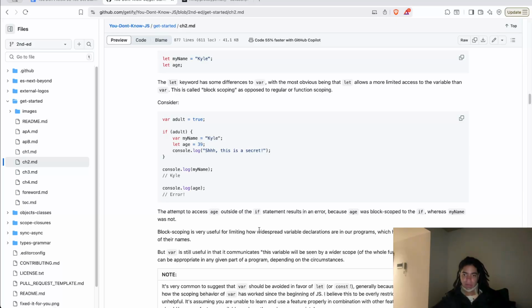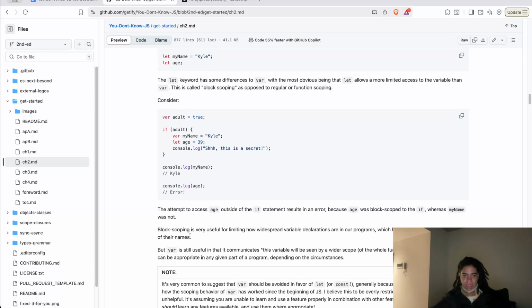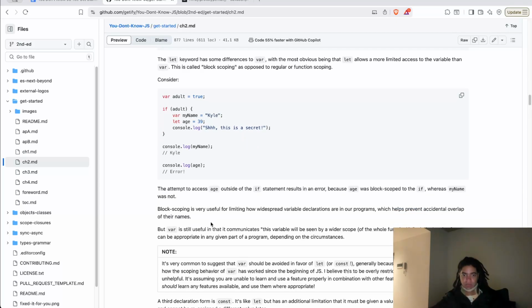So block scoping is very useful for limiting how widespread variable declarations are in our programs, which helps prevent additional overlaps of their names. But var is still useful in that it communicates this variable will be seen by a wider scope, or the whole function. Both declaration forms can be appropriate in any given part of a program, depending on the circumstances.